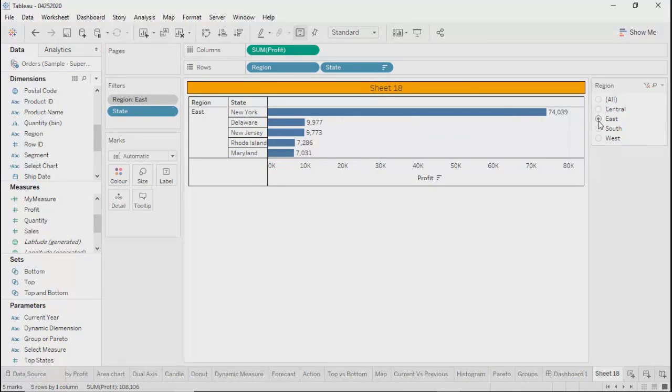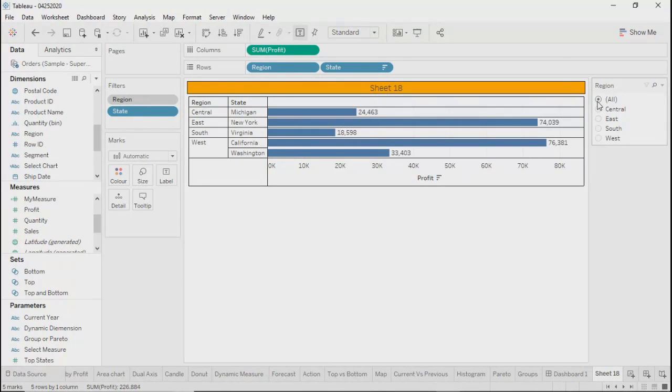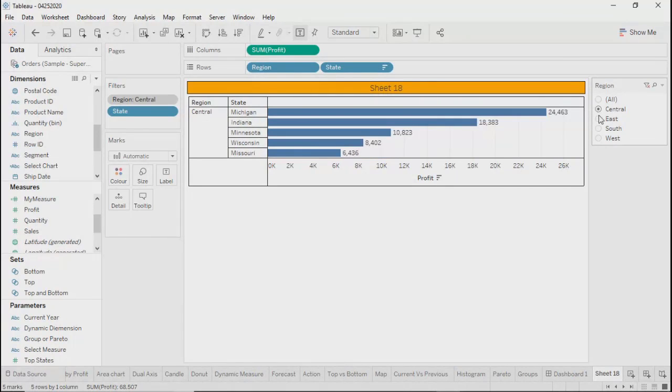How can I see like East region, then top 5? Then there should be South, and under South, I should be able to see top 5. Okay, I got what you're telling, but I'm thinking how can we achieve it?